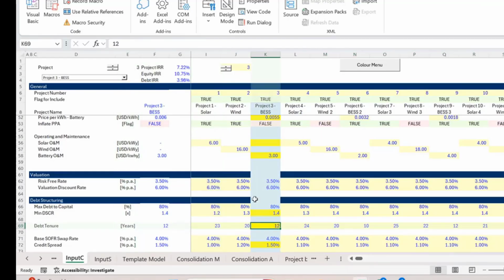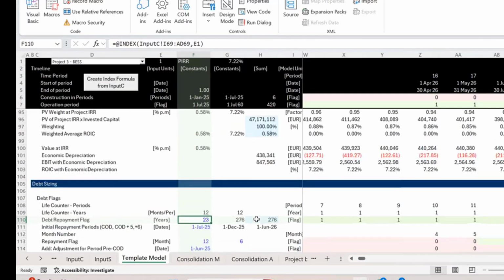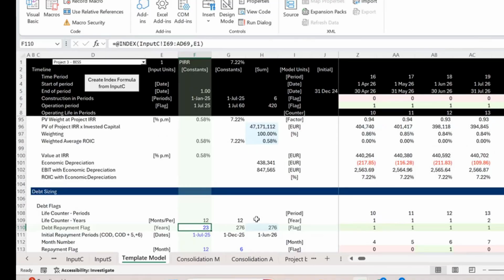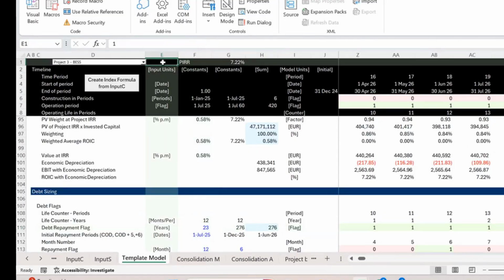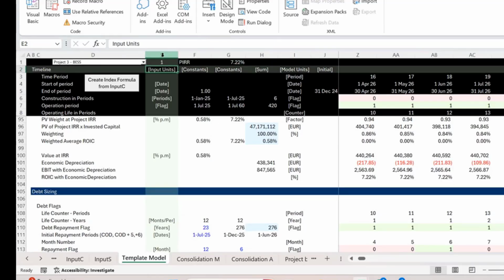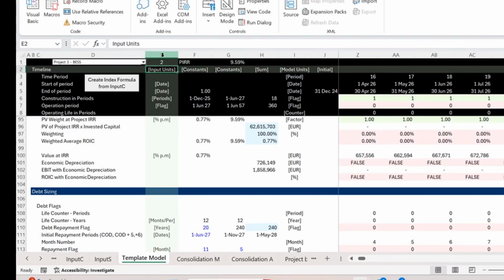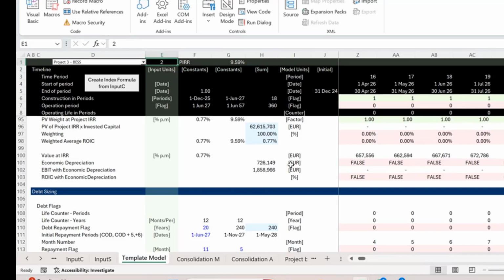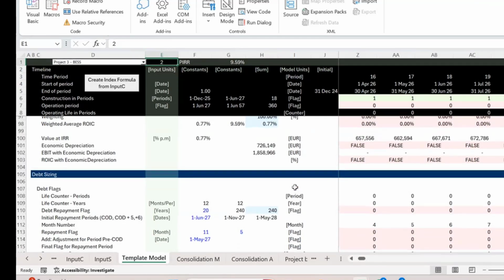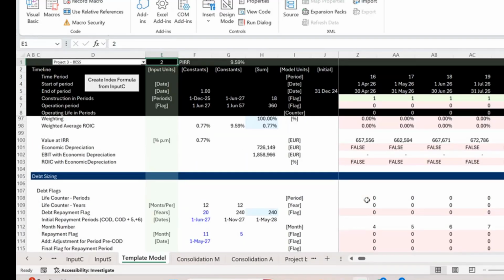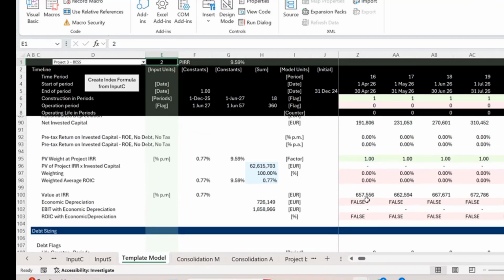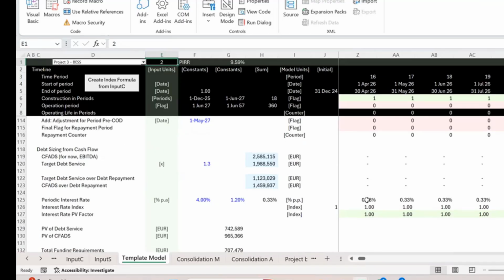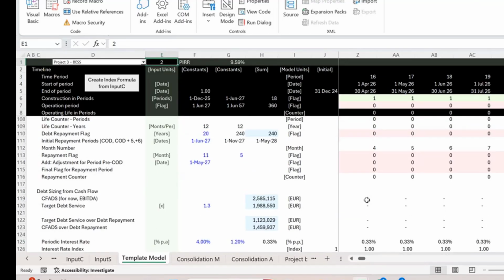If you go back to that template model, press F5 to get back to it. You see the number 1 in E1. If you make that number 2, then it'll take the second project instead of the first project. That's the mistake I had made. Okay, so now we have a 20 period debt repayment. And then here's the problem.